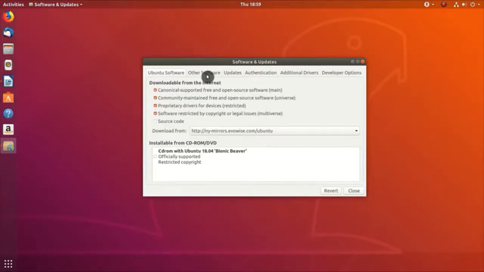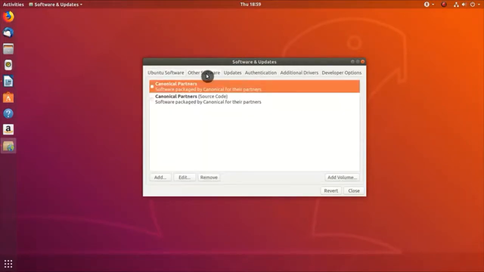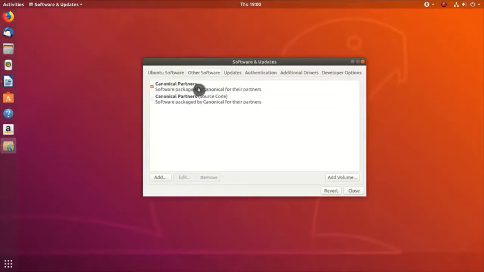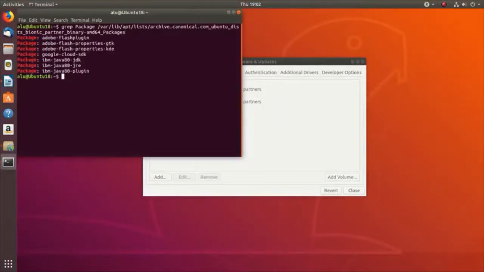Next, click on the Other Software tab, and here you can select Canonical Partners software. This repository offers some proprietary software that does not cost any money to use, but it is closed source. You don't have to do this, but if you open the terminal and check what packages are included in this repository, you can see that it mainly contains the Adobe Flash plugin. Having Adobe Flash Player on your system is considered a security risk, so do not install it unless you really need it.